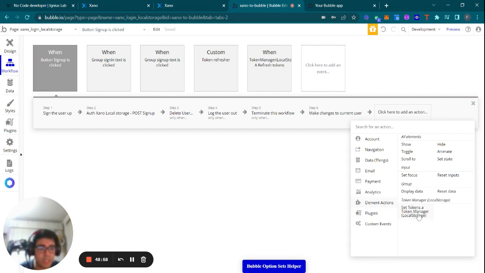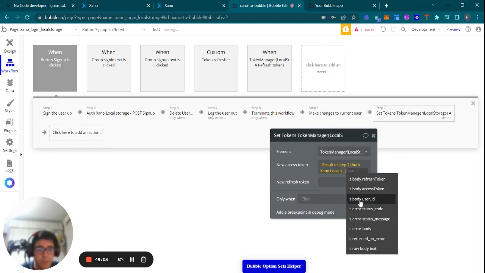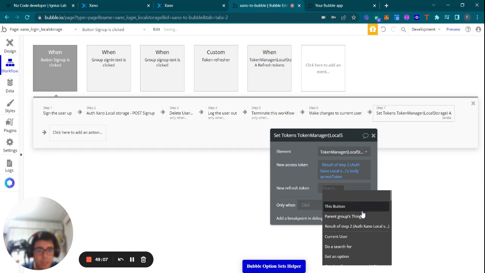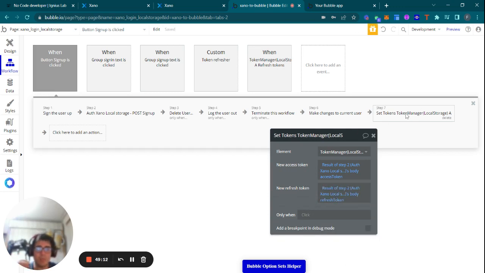You can use this element action, which is called set tokens. Basically, what you have to do here is pass the access token, result of step two. You have to pass the refresh token, result of step two, refresh token, and now this will automatically store the tokens in your local storage.